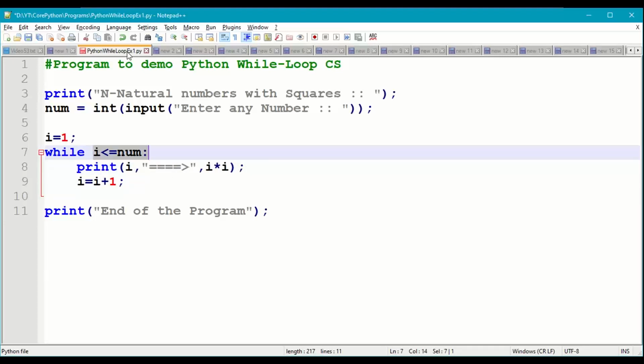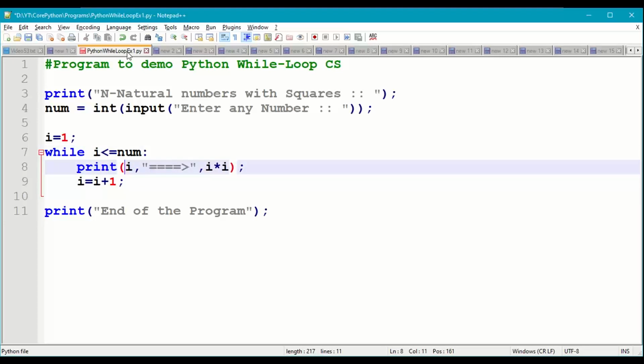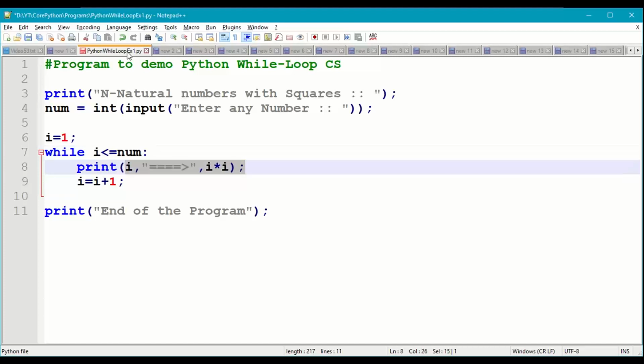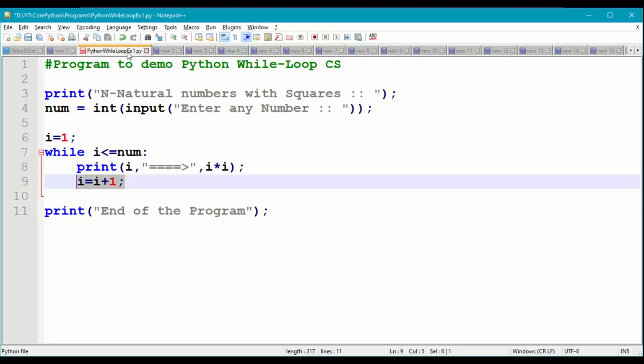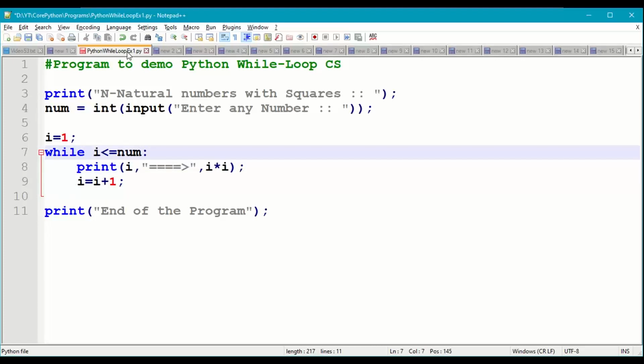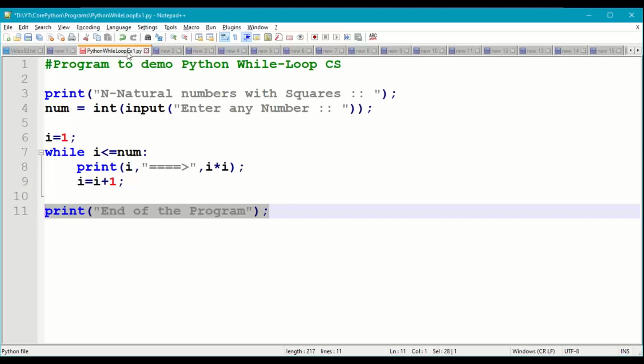2 less than or equal to 10, true. Print 2, 2 into 2, i plus 1, 3. So 3 less than or equal to 10, true. Print 3, 3 into 3, i equal to i plus 1, 4, 5, 6, 7, 8, 9, 10, 11. 11 less than or equal to 10, false. Come out of the looping control structure and print end of the program.